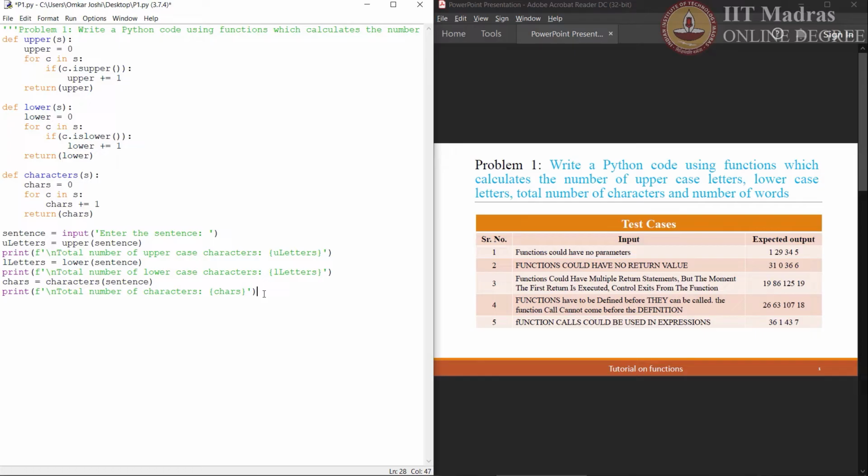Now let's move to the last part of this particular problem statement, where we are supposed to count the total number of words in the given input. Once again, we will declare one variable words, and against that we will call one function called words, which will accept this input sentence as a parameter, and then we will print the total number of words using formatted printing. Let's try to write that particular words function.